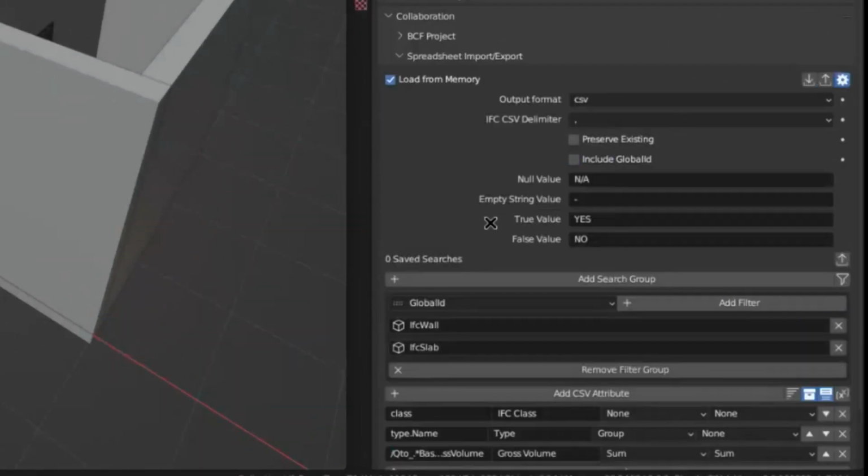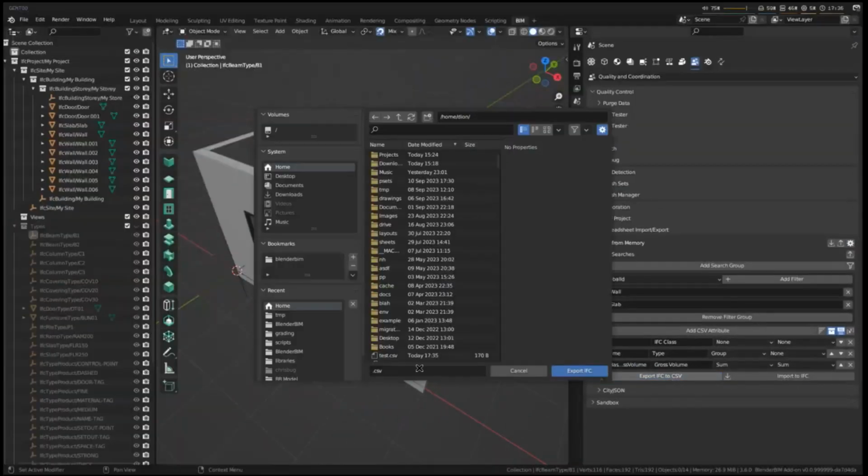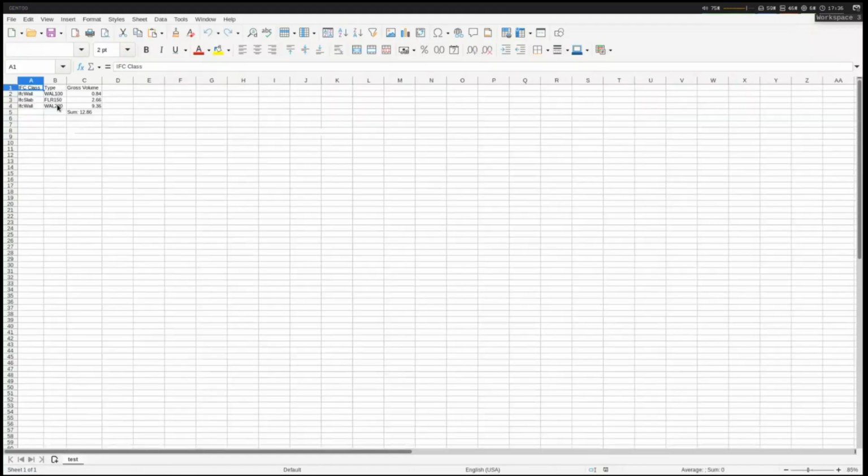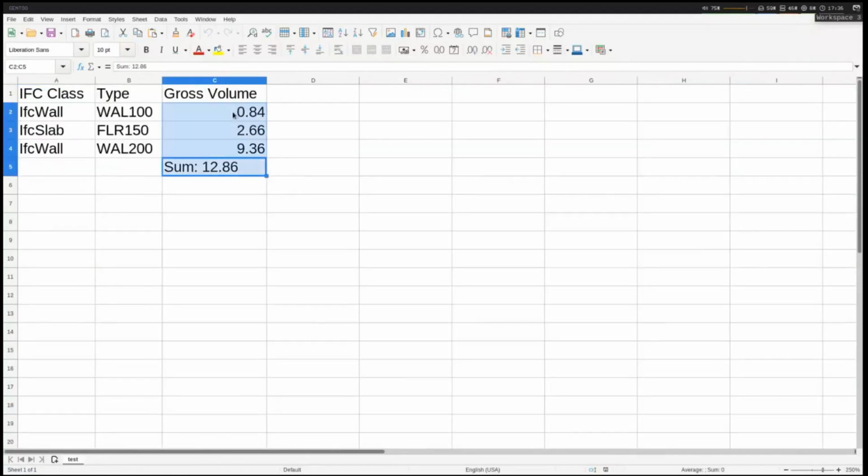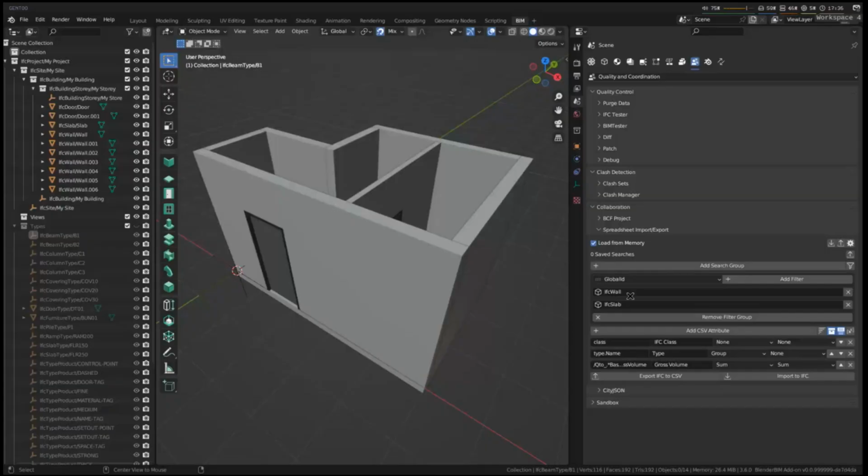And I might also remove the global ID to make that look like a more reasonable schedule. There we have it, and you can see the sum at the bottom. And now finally, a cute little trick you can do is apply a custom formatting rule. There is a special formatting language you can use to further customize how these things are shown.